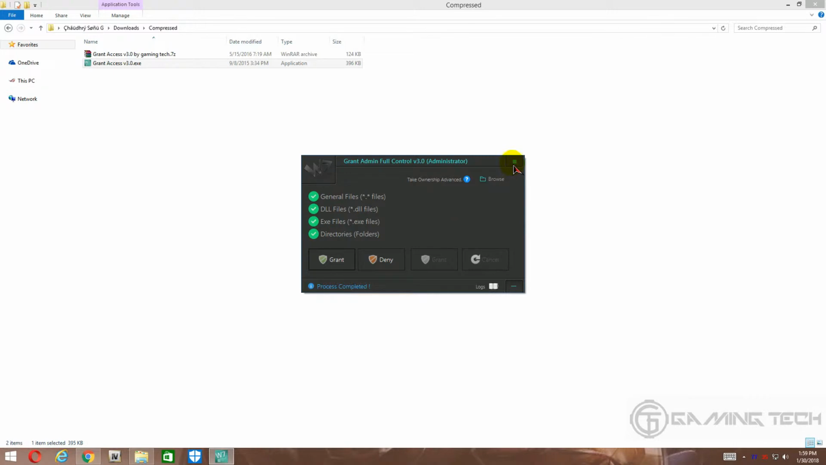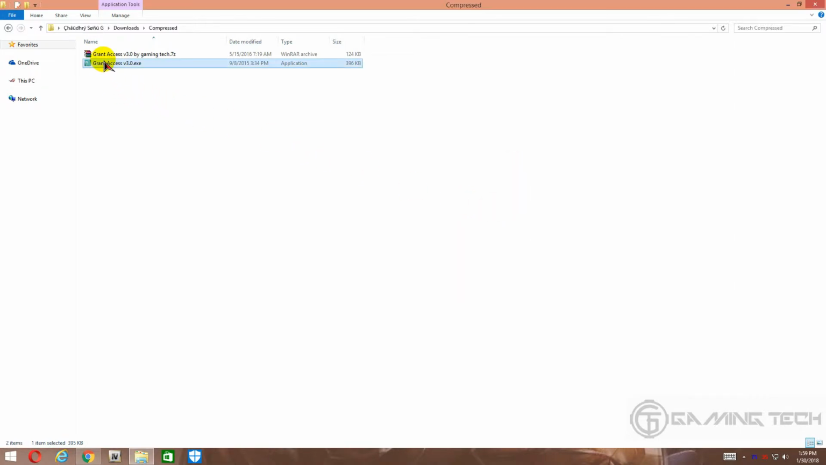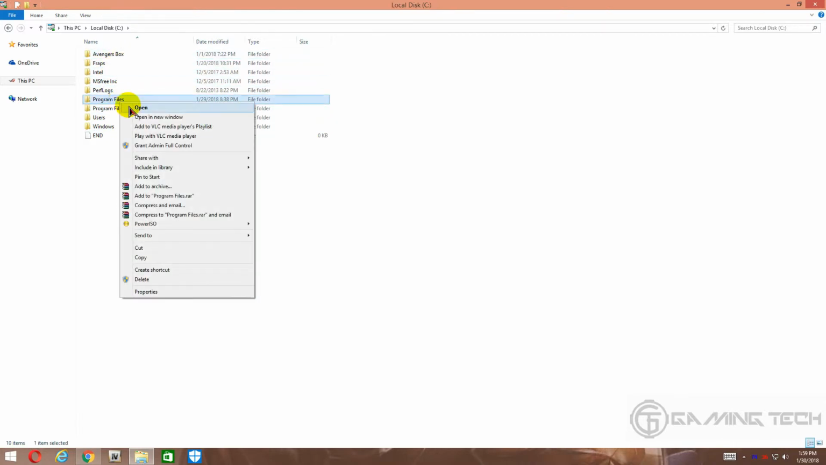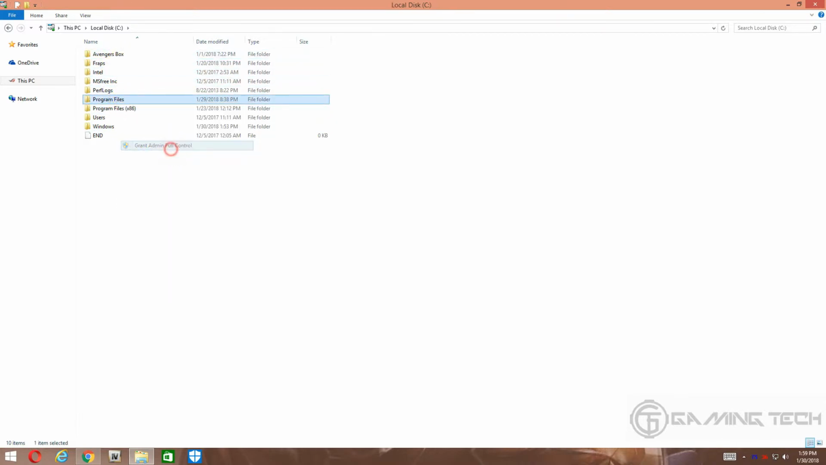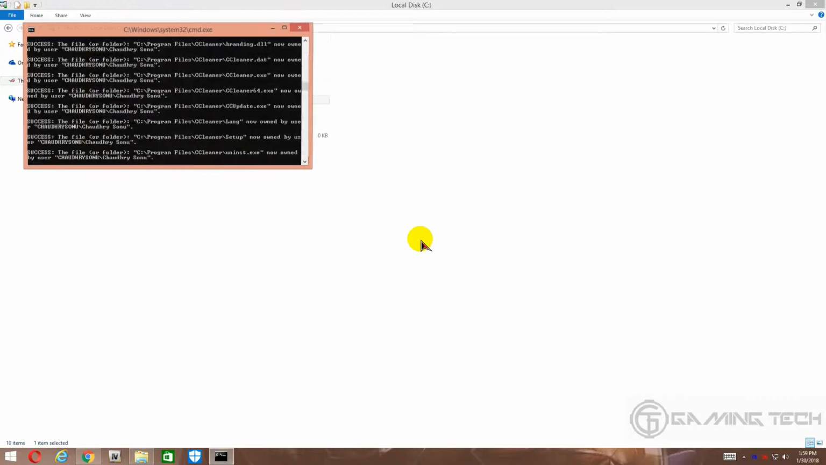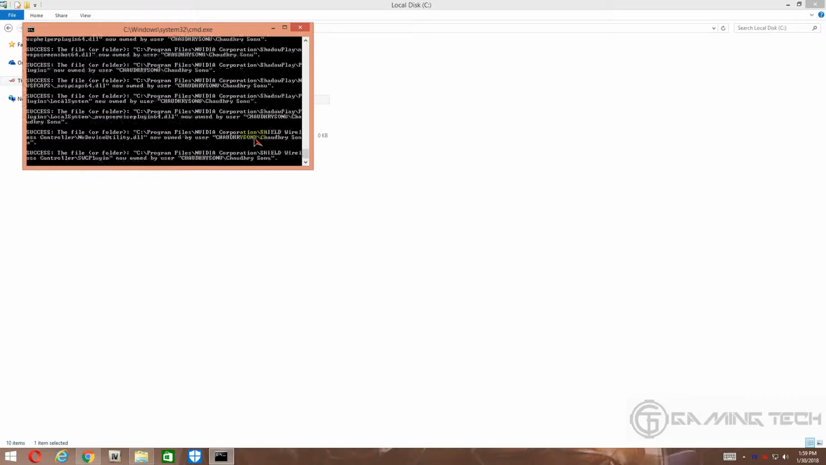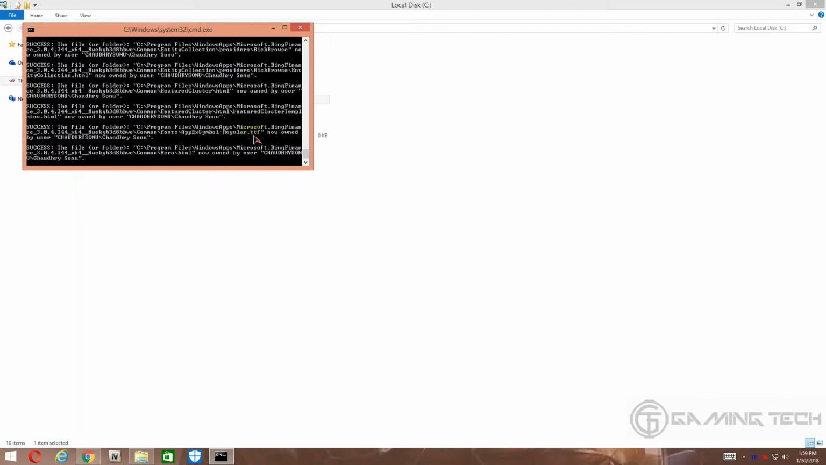Now exit it and go to any folder like this. I'm going to show you any folder, like you can click on this and click on grant admin full control. Now click yes, and it will grant your full admin control. You can try this on any folder. Alright, this is the solution for this error.